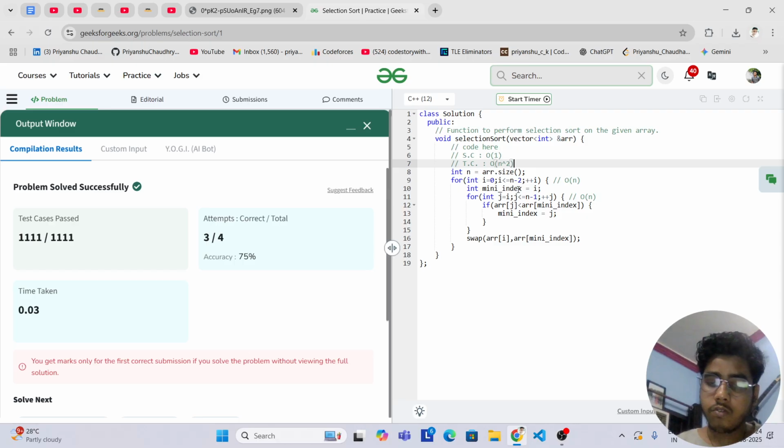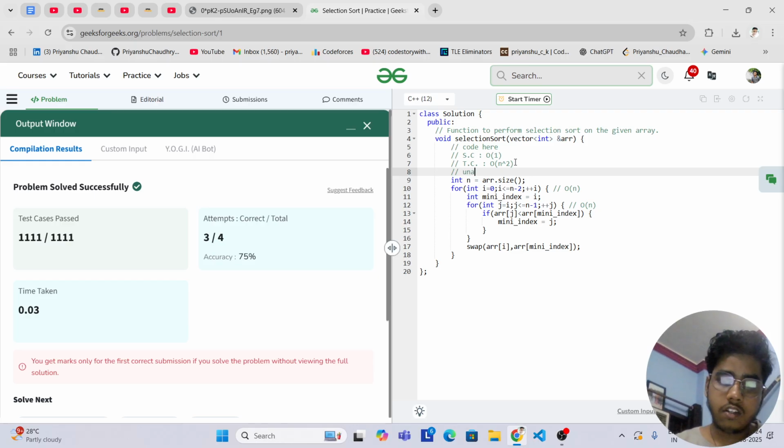If I tell you one thing more about this, it's an unstable sorting algorithm. This is a controversial question, and I don't know, but many times I have seen some people say it's a stable algorithm also. Stable means that the relative order is maintained, but some people say that it's unstable.